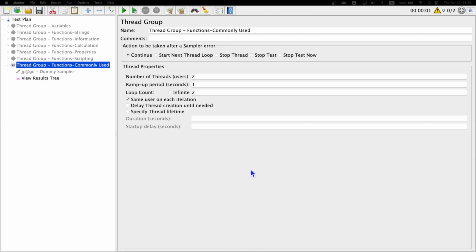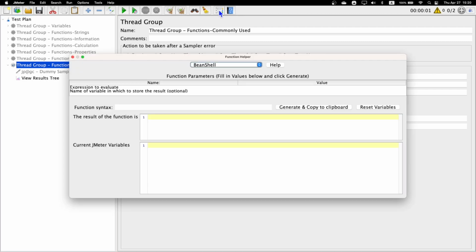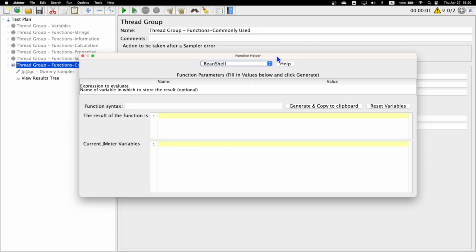Okay, in JMeter, we can open the Function Helper Dialog in the toolbar. We just click it, then the function helper opens. This is the parameters we need to give to the function, and this is the function syntax. This one is the result and other reference variables.